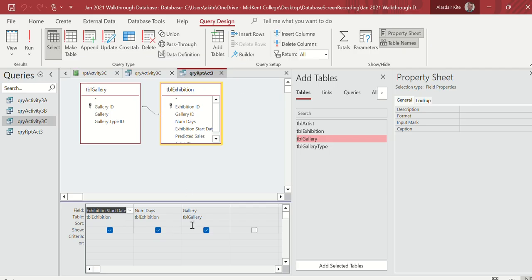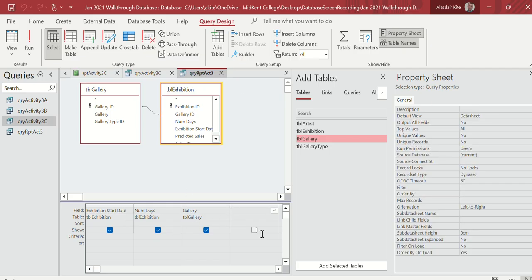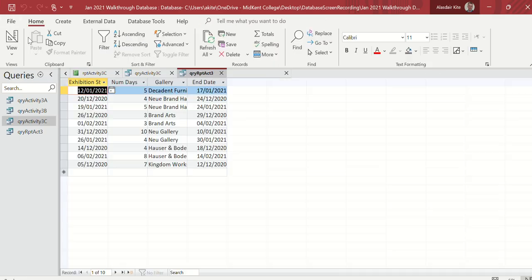Once the query is open, we're going to need to add the new field. So this is going to be end date. Let's write end date, colon. Now we want to open square brackets. Square brackets allow us to target a value from another field. So we want to target exhibition start date. And we want to add number of days, num days, from the same table. Now if we click show and we run this query, we'll now see that the number of days that the exhibition is on and the end date is included.